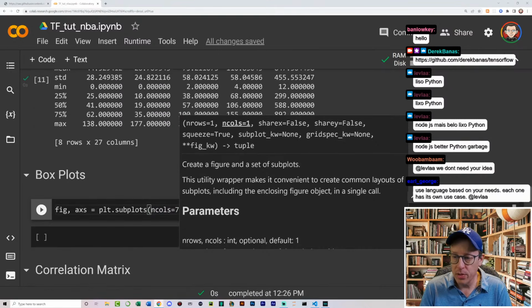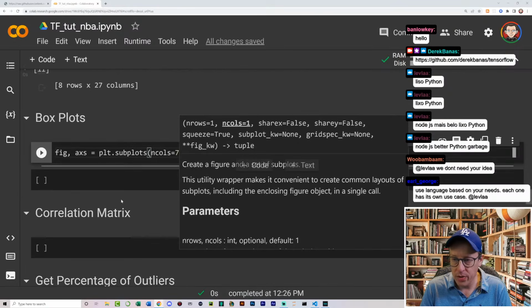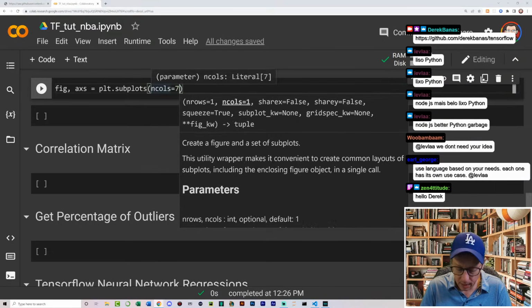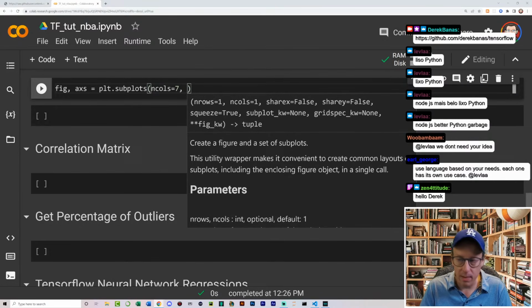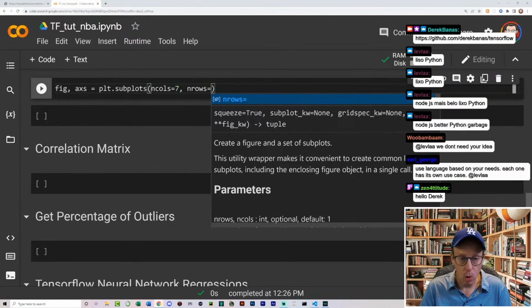So I want to do a box plot, and I know that I have 27 columns here, and I have 8 rows. What I want to do is plot a whole bunch of box plots all at one time. So I need to define, based off of those numbers, how many columns I'm going to have and how many rows I'm going to have. Well, the closest I can get to that is the number of columns being 7 and the number of rows being equal to 4.